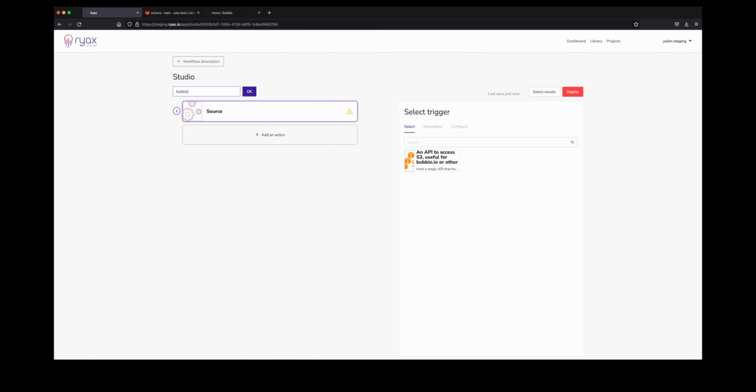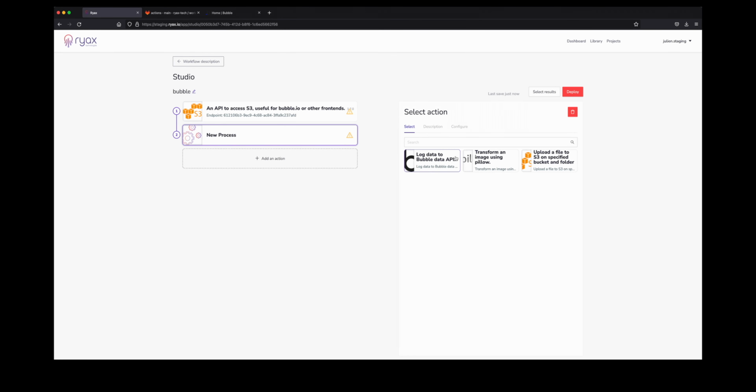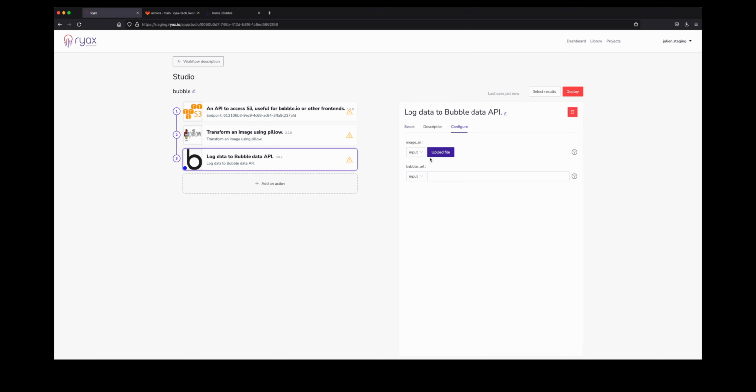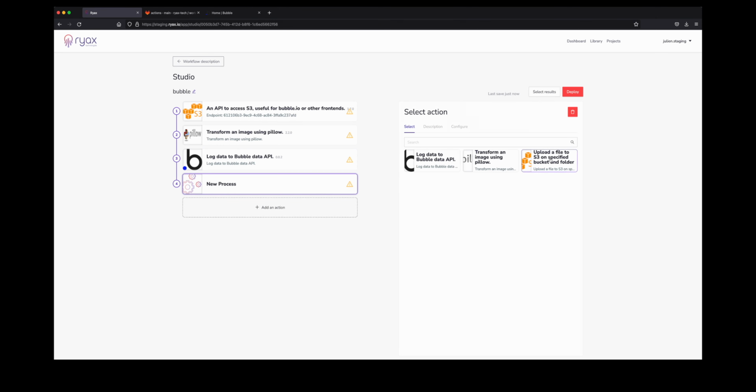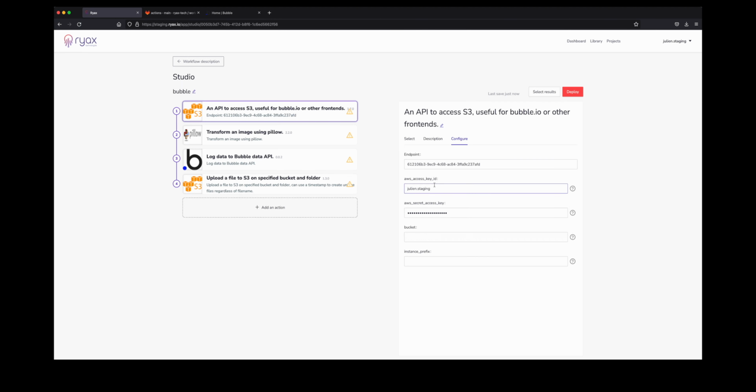We'll just choose the first trigger. The first trigger of our workflow will be an API that is able to access AWS S3. The second step of our workflow will be to transform images from this input. Then we'll access the Bubble API to interact with Bubble, and then we'll upload back the result image onto an AWS S3. So let's go back to the first step of our workflow.